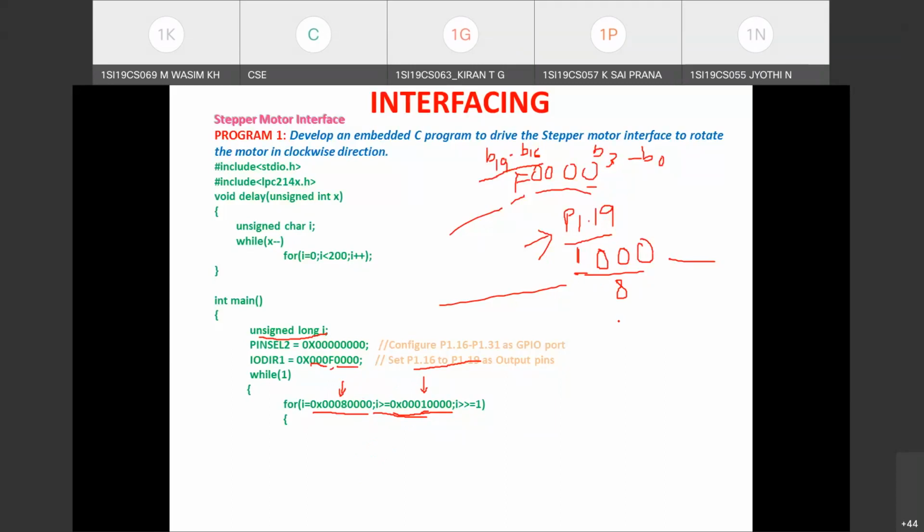In the next iteration, you are performing a right shift operation. I equals I right shifted 1 time. So what is the pattern that is sent out? 0100, where we are supplying the voltage to winding 2 through port 1.18 pin. Okay. In the next iteration, again a right shift operation is executed, so that in the third iteration, we are supplying the voltage to winding 1.